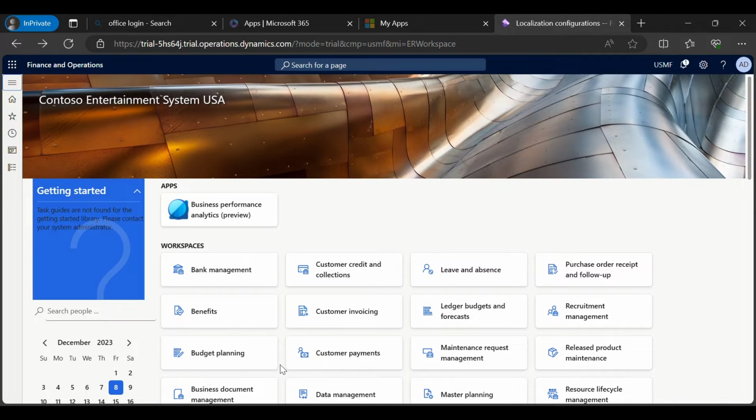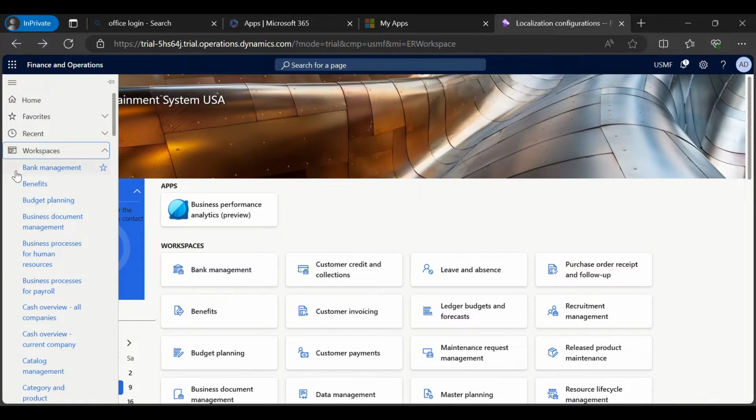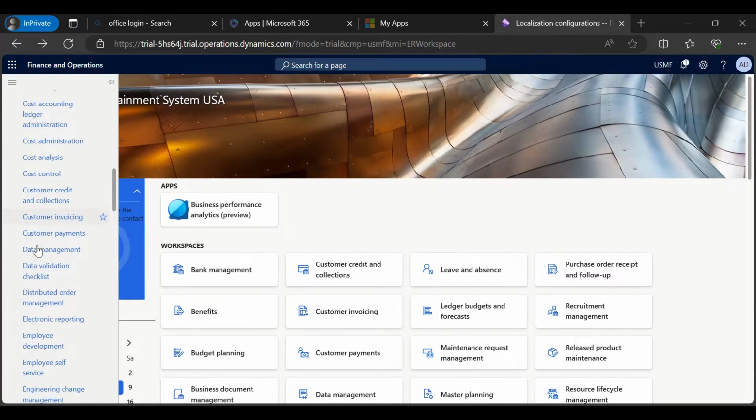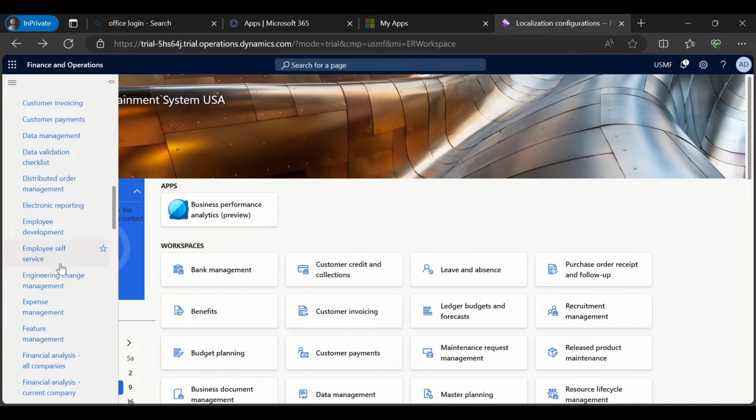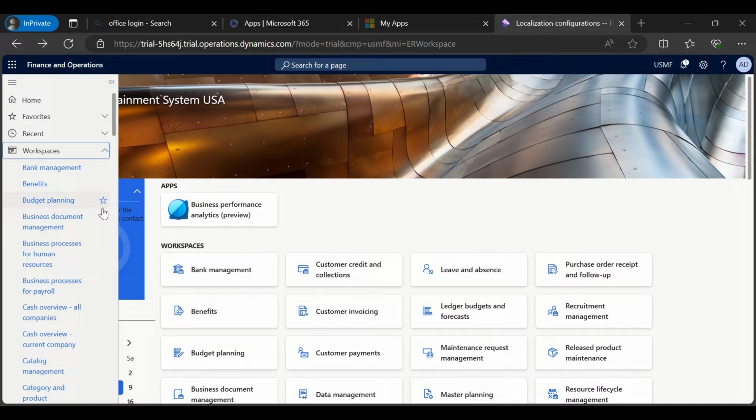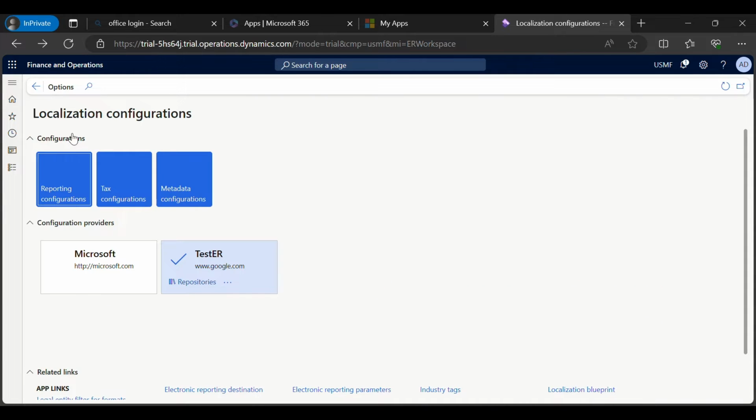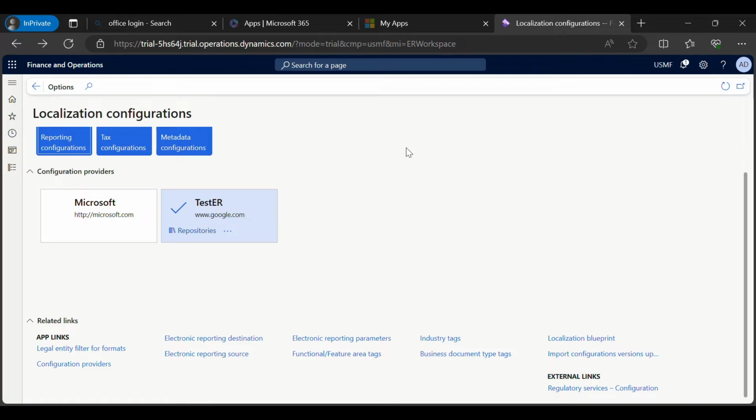This is Dynamics 365 Finance and Operations. In the workspaces, we should have something called electronic reporting here. It's here, and we can add that to favorites as well. This is the electronic reporting main screen. We have many configurations and many options we can use.